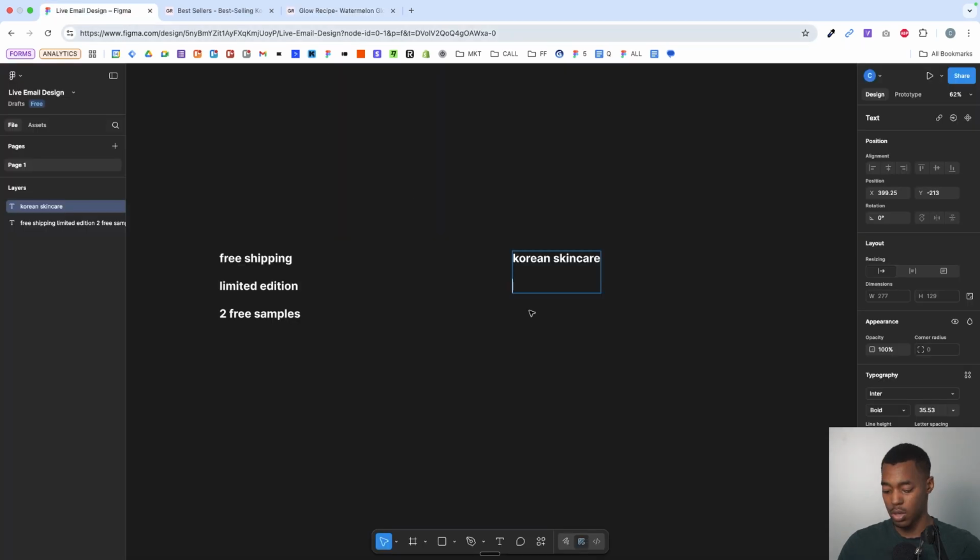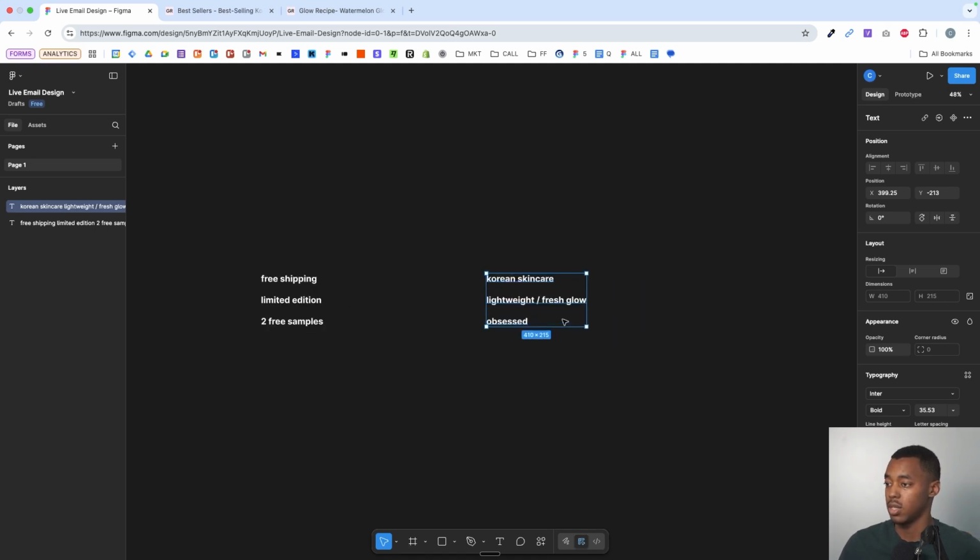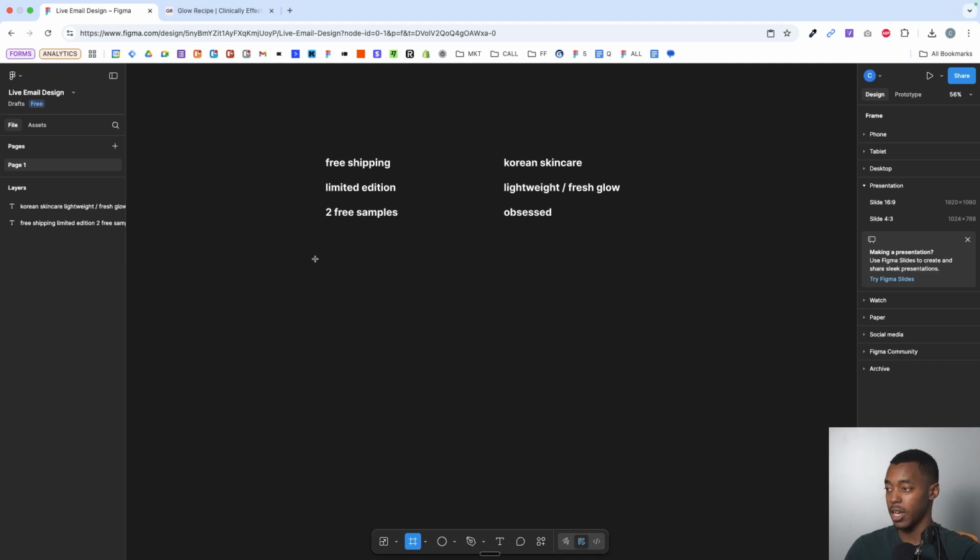So I'm just gonna go ahead, lightweight, fresh glow. Korean skincare, lightweight, fresh glow, and also she's obsessed with it, right? So this is something people value, and based on that, we're gonna get started with the design.